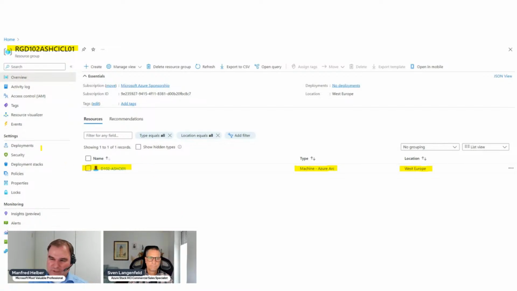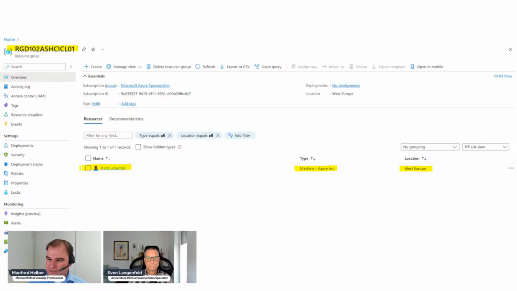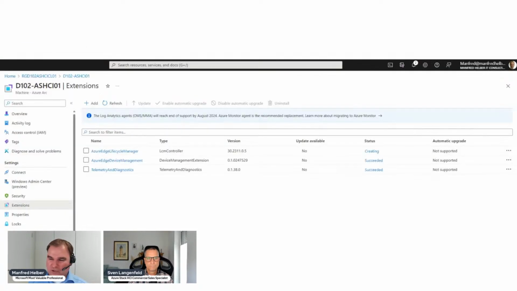deployment details, to the extensions. So when we click onto the server here, for example, this one, and we go to the extensions of the server page, then we can see, okay, there's an Azure Lifecycle Manager, Device Management, and Telemetry and Diagnostics. So these are 3 extensions that are installed or deployed for this node or for each node to ensure that we have the full capability for the deployment.